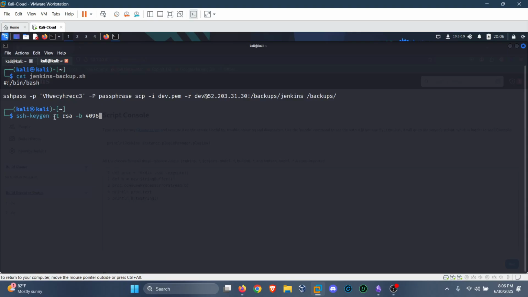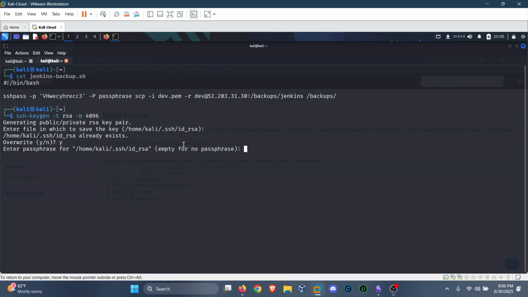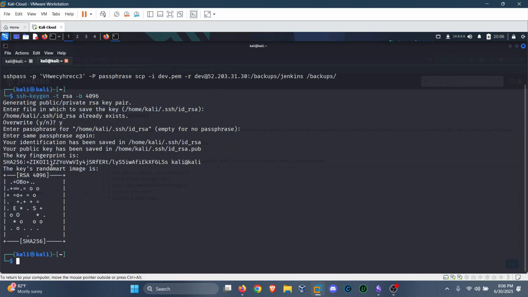So ssh-keygen -t rsa -b 4096 and enter file in which to save the key. We can just press enter. id_rsa already exists. We'll just overwrite that, it's fine. Passphrase, press enter and keep it empty. Press enter again, and there we go. So we have it there.